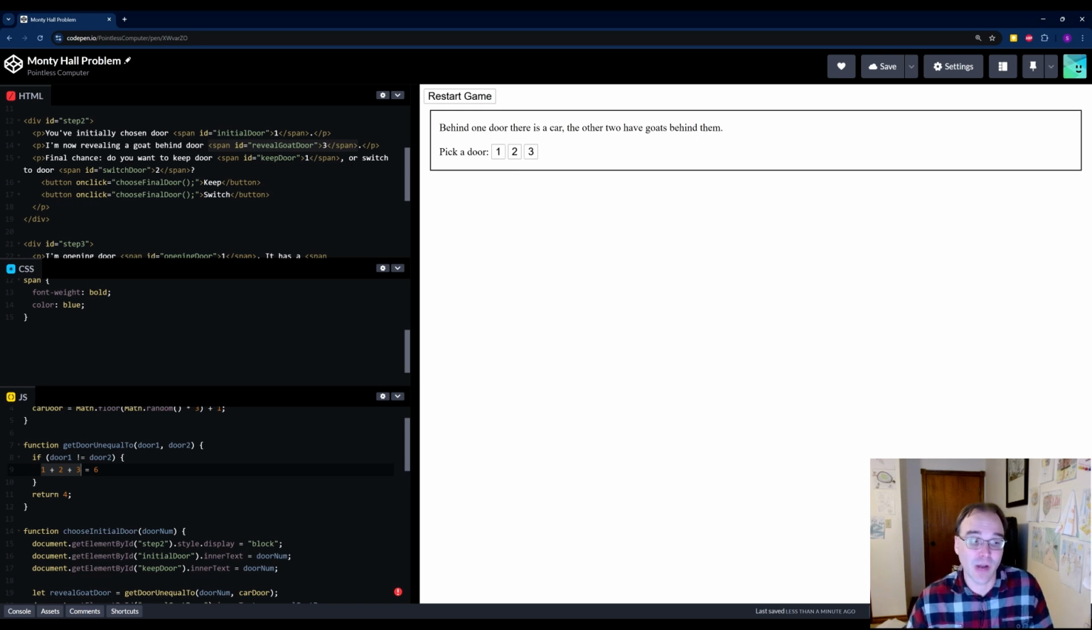I can simply subtract door 1 and door 2 from 6, and I'll automatically be left with the other door number that I actually want. So that's what I'm actually going to do. I'm going to return 6 minus door 1 minus door 2 in this case. If door 1 was 1 and door 2 was 2, I would subtract 1 and 2 from 6 and get 3. If door 1 was 1 and door 2 was 3, I would subtract 1 and 3 from 6 and get 2. It's always going to give me the other one.